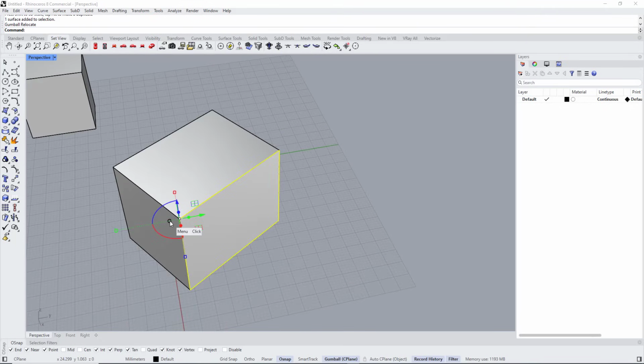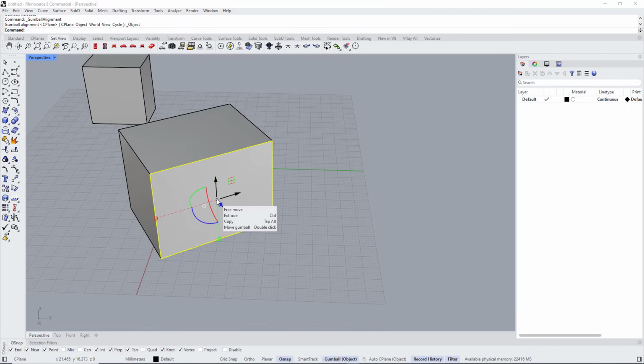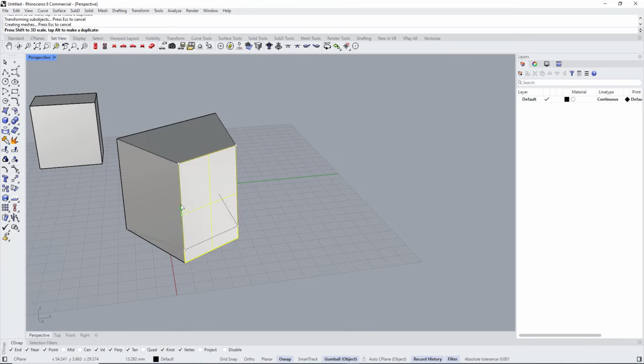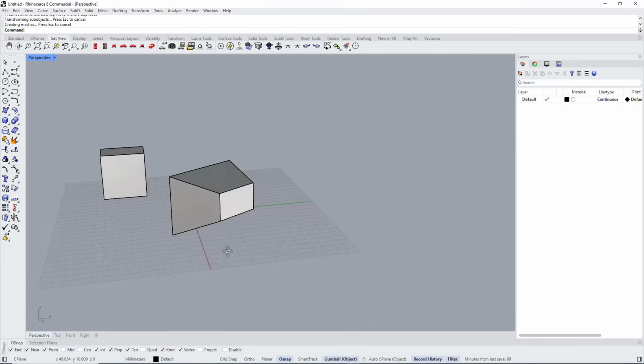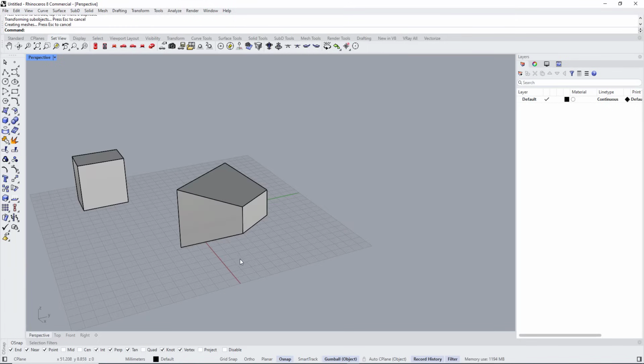So we can come here to this circle and double click and choose align to object. Double click here again, move it here. Now we can start scaling it like this. This is also very useful for form finding and designing objects.